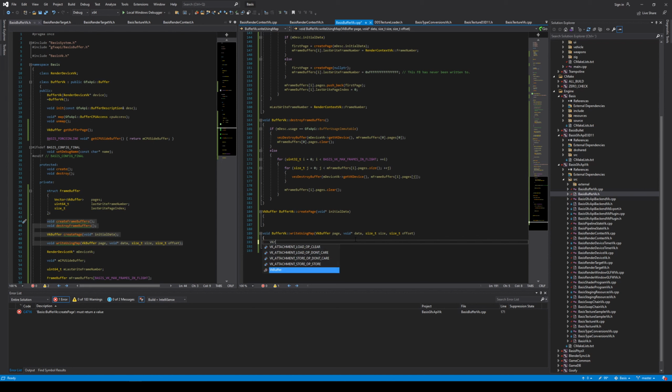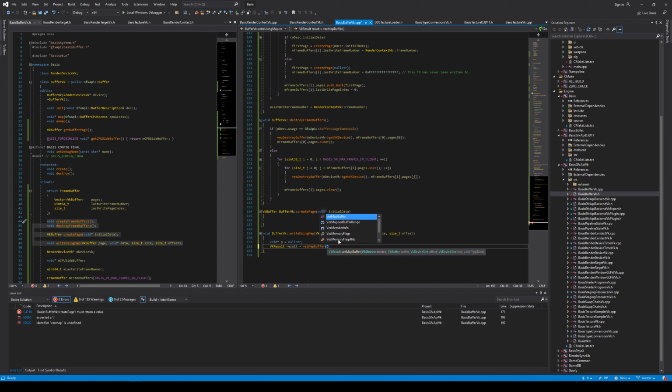Okay, so VK result, come on, result. Before we even do that, we want a void pointer. So p is nullptr, right? And then we want to do VEC map buffer. Yes. We want the device, as always. And we want the page, which we give in. We want the offset, I would assume. Yes. And then we want the size, in that order, apparently. And then address of p.